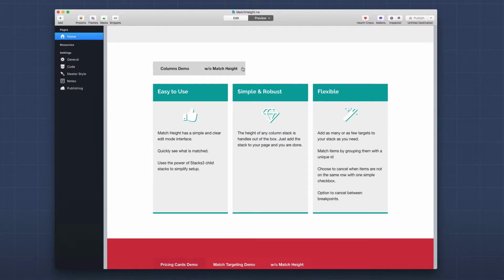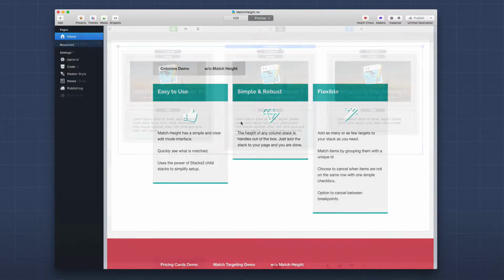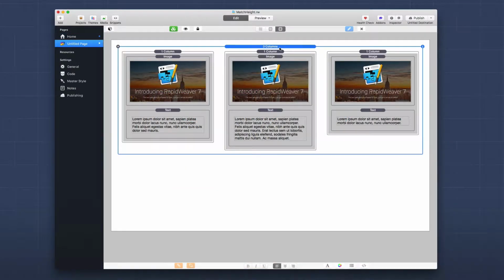And just to see what it looked like without match height, here we go. If we click on the without match height tab, we'll see this is exactly what our layout would look like without match height. And what's awesome is that match height doesn't require any sort of frameworks or external requirements. It even works great with the default column stacks.